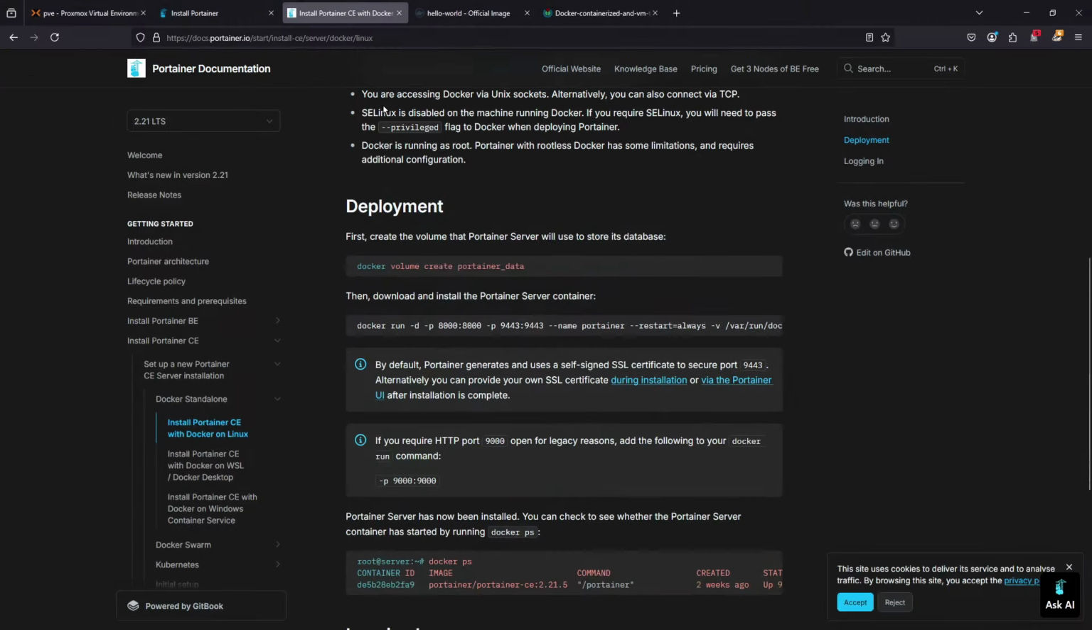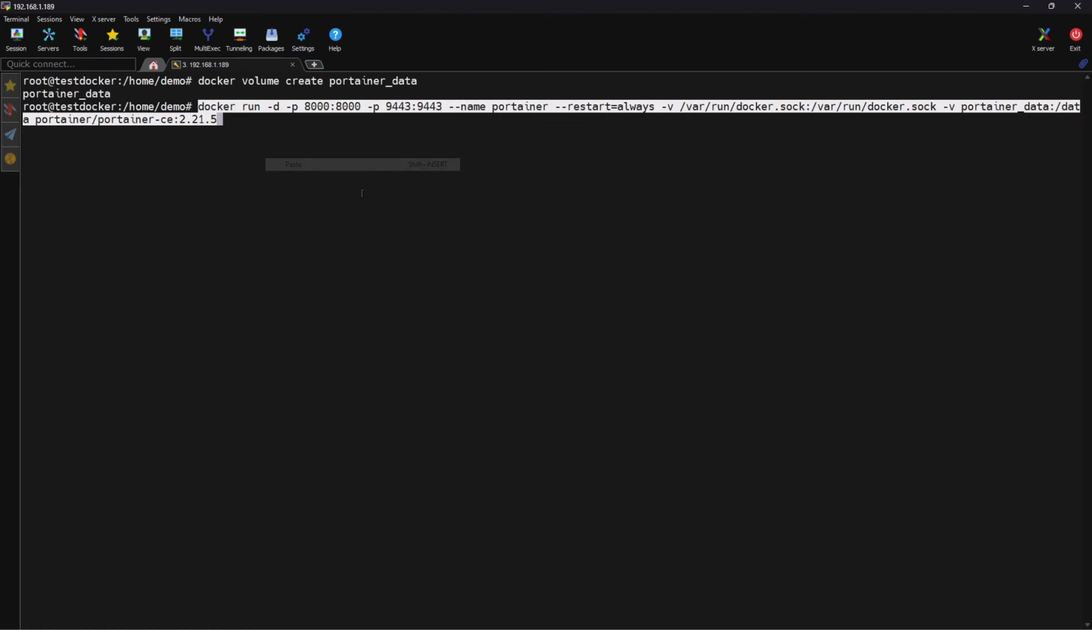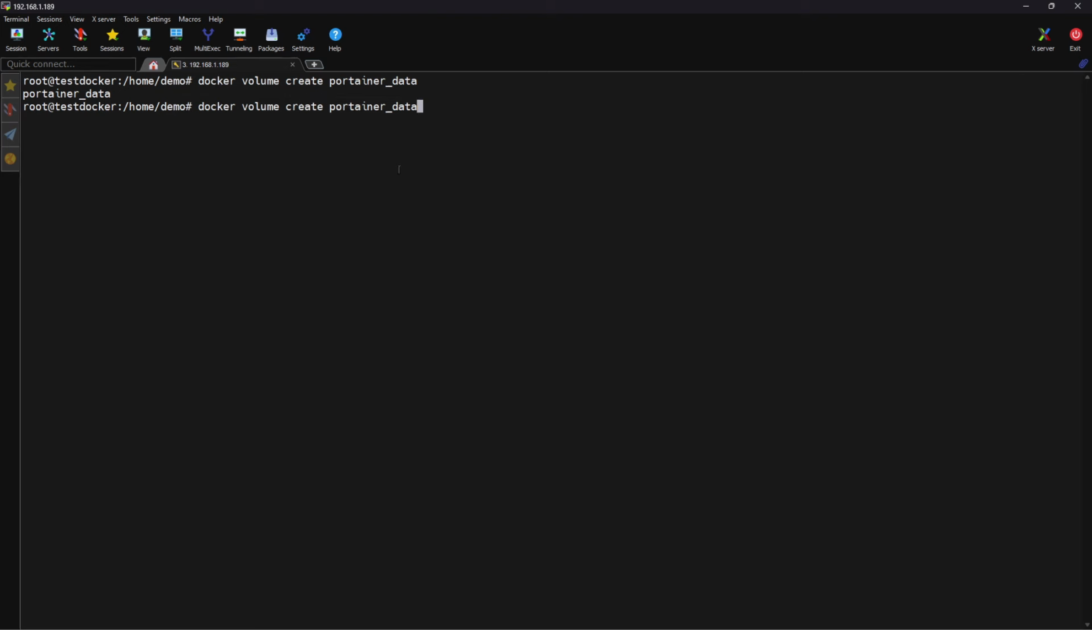Now, the next thing that I need to do is start and run my Portainer server container. This is simple. I just copy it and paste it. I'm going to quickly go through the command line that I just copy-pasted to try to explain what each part does.